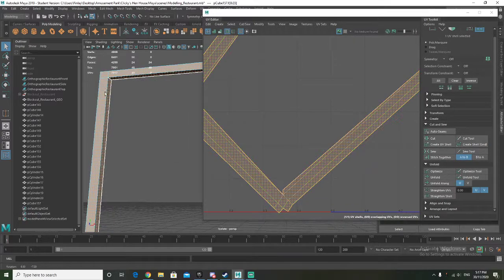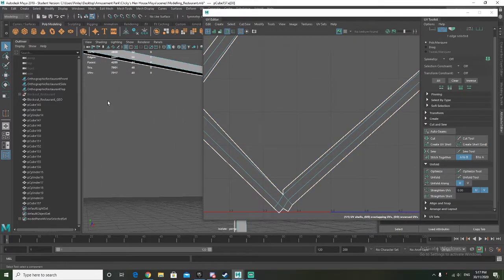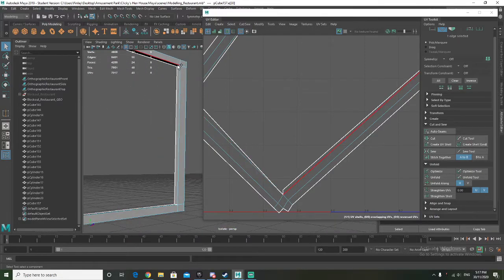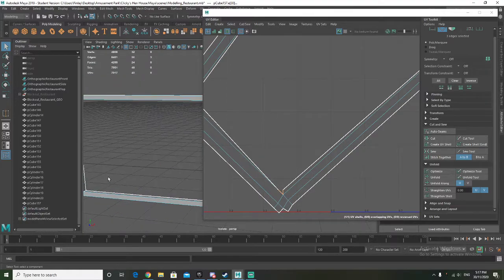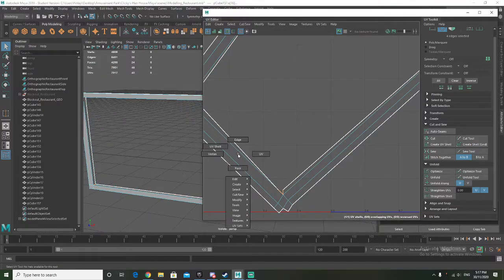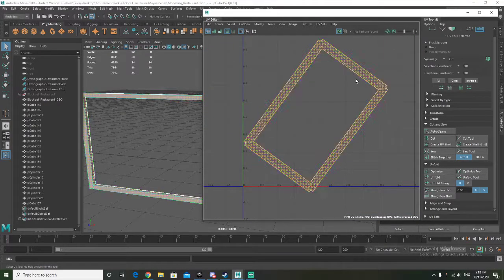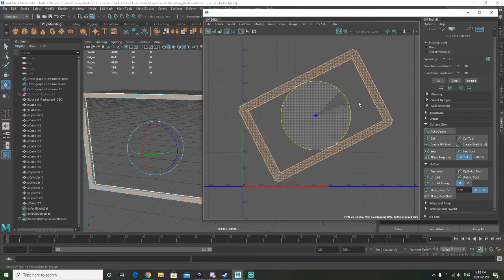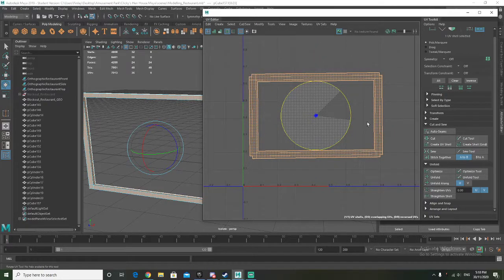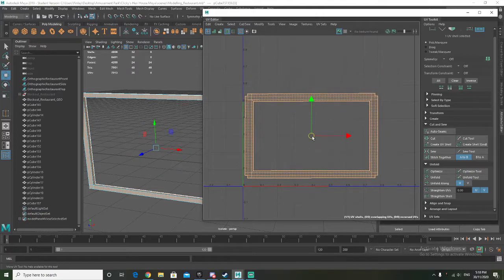Just realized it might be better if the edges were actually sewed together, it might make things a little easier. It'll make it slightly more distorted, but I think it'll work. So we'll sew those, unfold. There we go, that's much better. Going to make that flat like that and move it there.